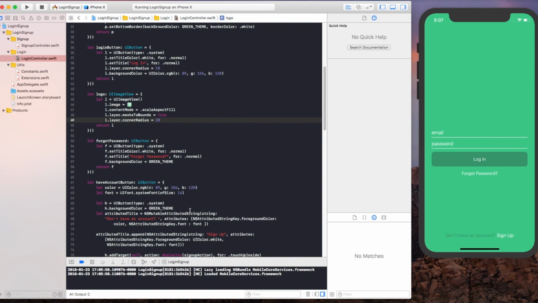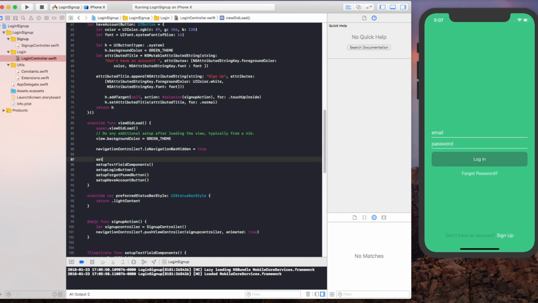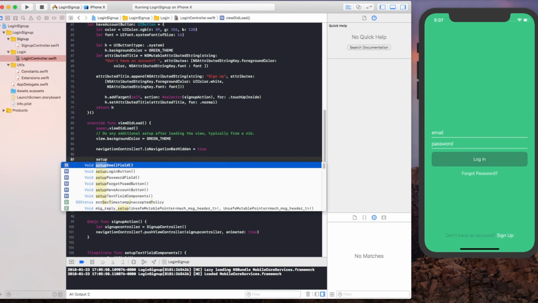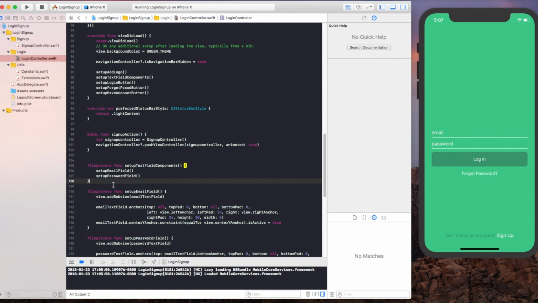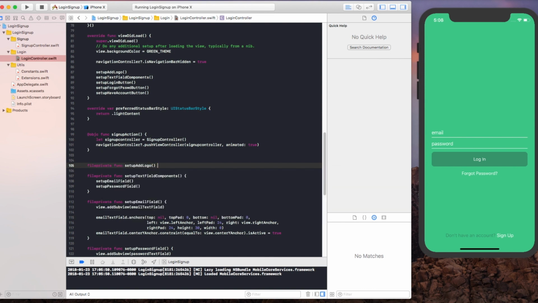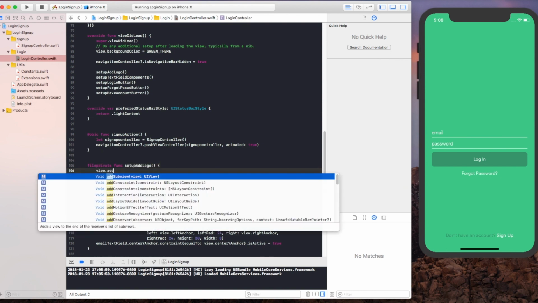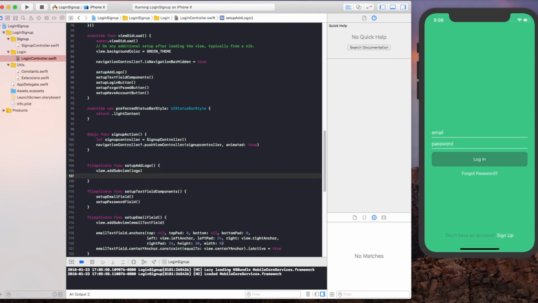And so now let's add our logo. Just repeating the same pattern like we did earlier, we create a method, setup add logo or something like that. It doesn't matter, you can name it whatever you want. Put it right here, file private function. view.add, it's the same process like we did for our other stuff.